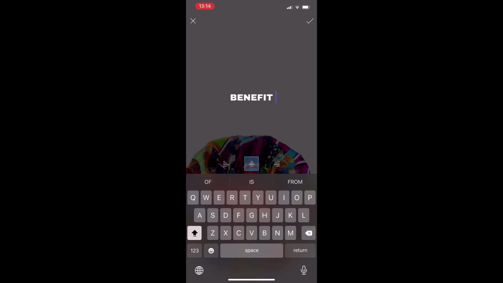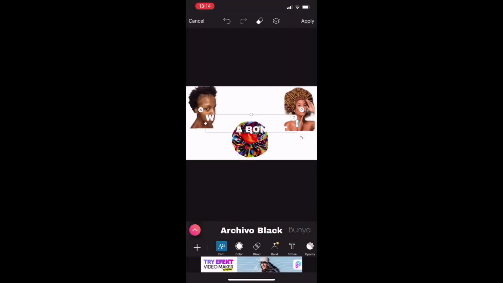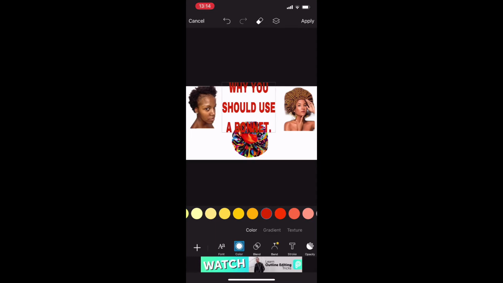So now I'm just going to be typing the words you want, exactly the words you want on your thumbnail. So as you know, your thumbnail needs to be catchy and all. So you can choose your font, and you can also choose the exact color that you want for the words. So I kind of like red a lot.